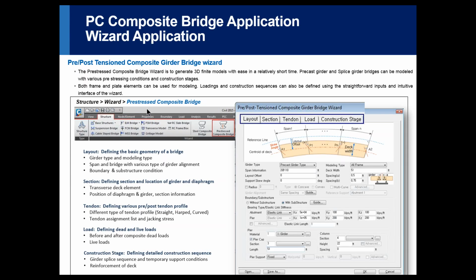And as you could tell, both the precast and the splice girder types can be modeled within this wizard. If you are familiar, if you have utilized or seen our steel composite bridge wizard that was released about a year ago, it's really the same. So once you know how the steel composite bridge wizard works, it's the same flow and the same background that the pre-post tension composite bridge wizard will work. So if you understand one or the other, you could easily get on the other one.